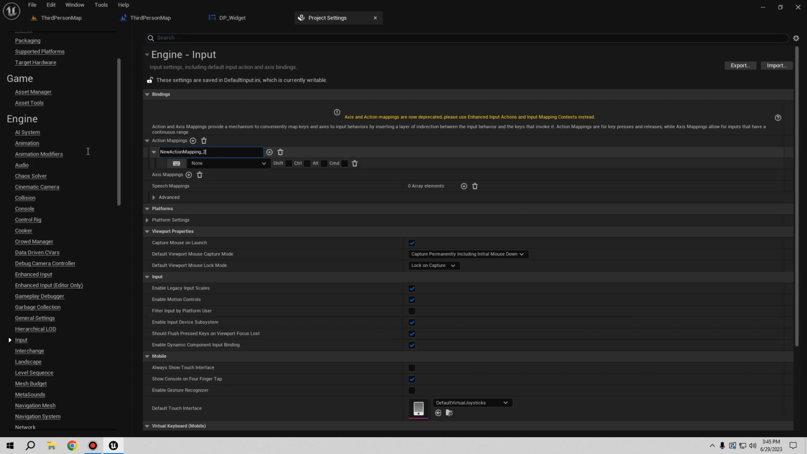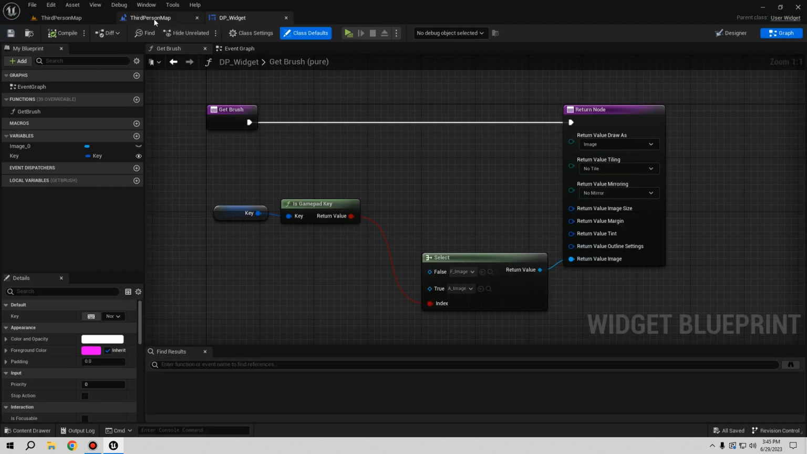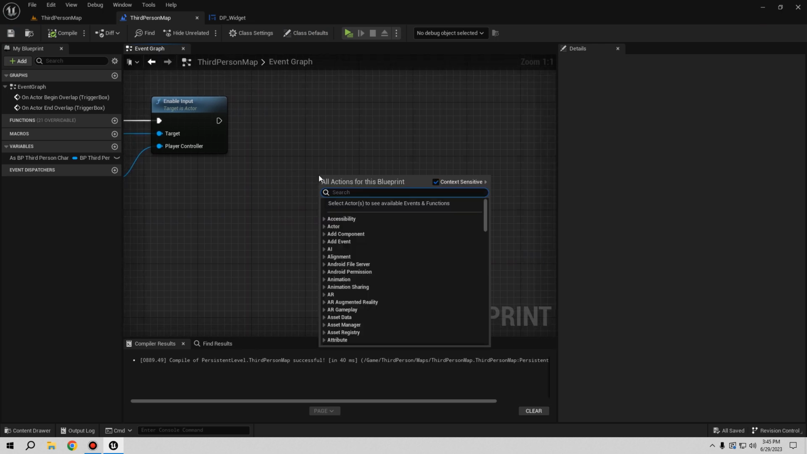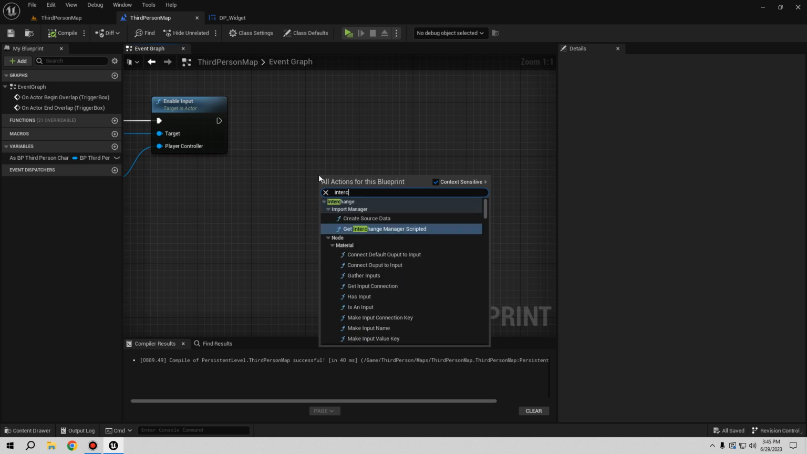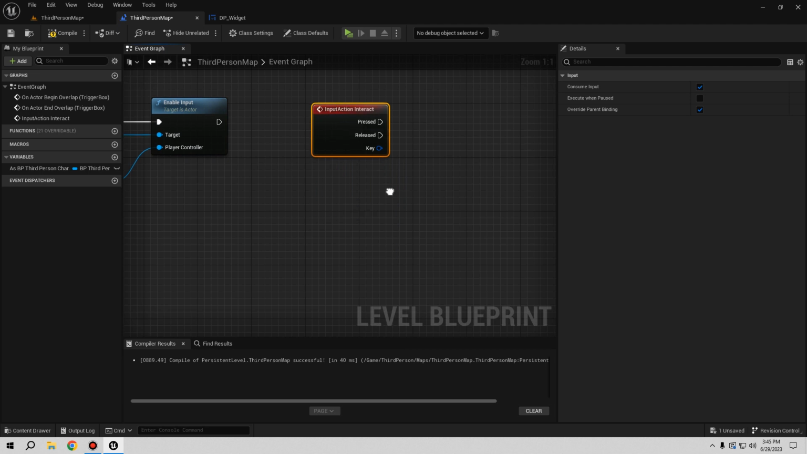So let's create a new one. I want to create this interact, and for the keyboard I want F, and for my gamepad I want A. Okay, so we don't need anything more, so let's close this. Let's go back to the third person map. In here, right click and type interact. That's going to be an action event, so let's create it.